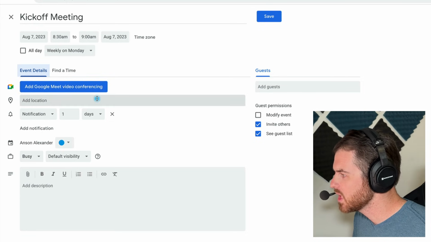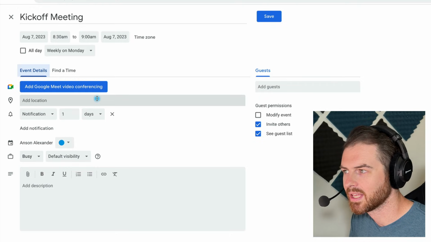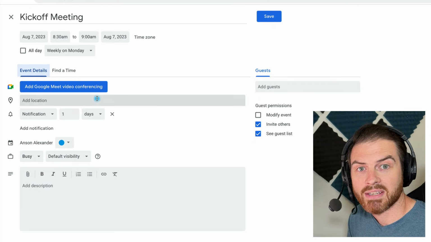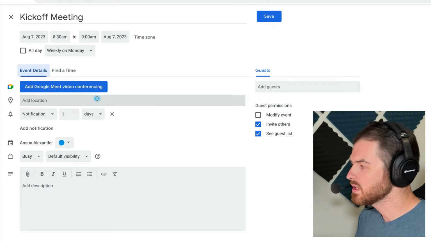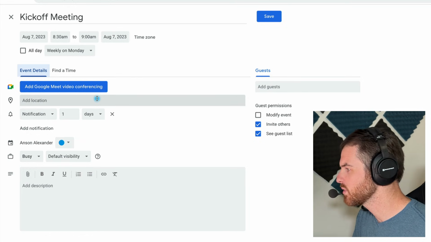If you want to add a location, you could do that. This is obviously important if you're having people who are traveling in for an event that they might not be used to traveling to your location. Let them know the address so that they can get there properly.